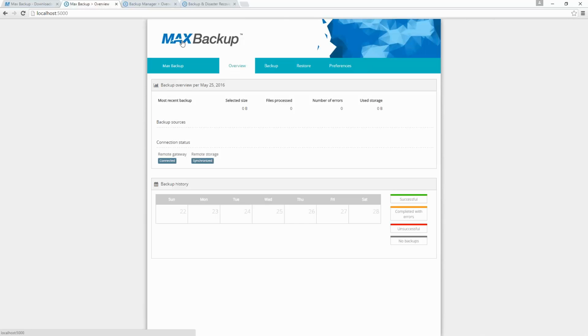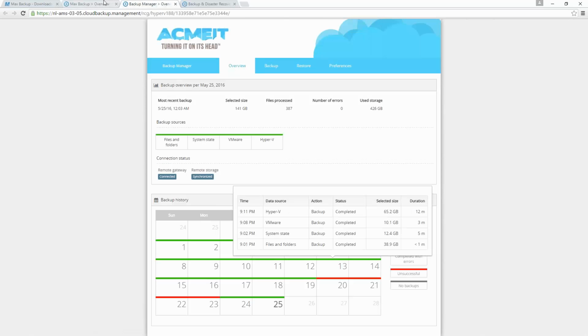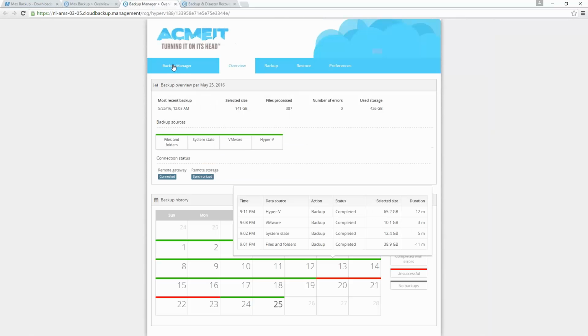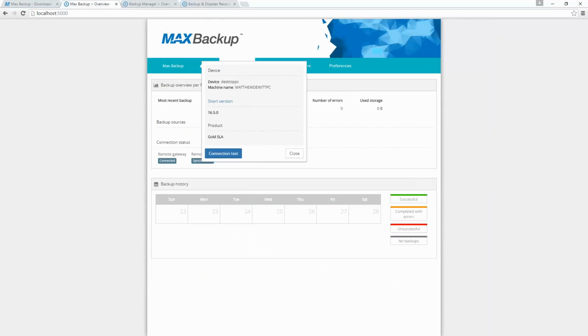Now, when we go to the overview tab, you're going to see that this is completely blank, and that's because we haven't run any backup jobs. Now, I've got another backup manager open here, and I'm going to show you this one in a minute, but you'll notice I've got multiple backup managers. How do I know which one I'm working with, right? Well, if you click Max Backup on any of these backup managers, it's going to tell you the name of the device that you're working with.